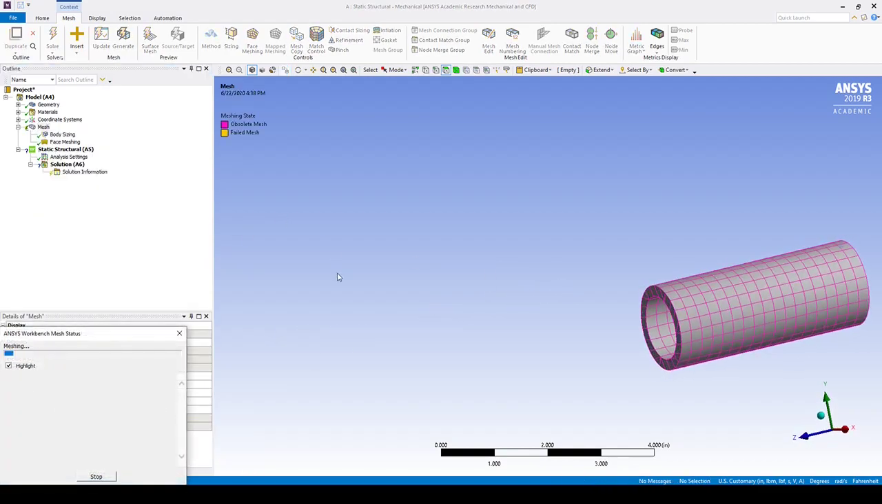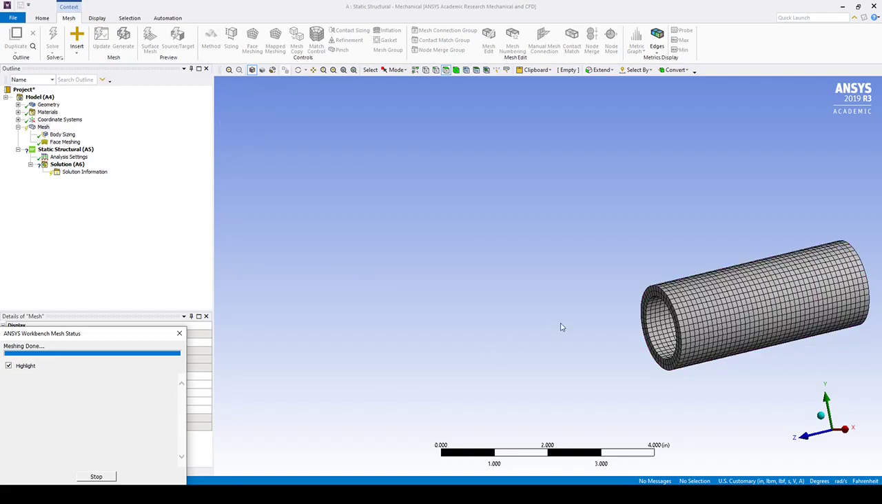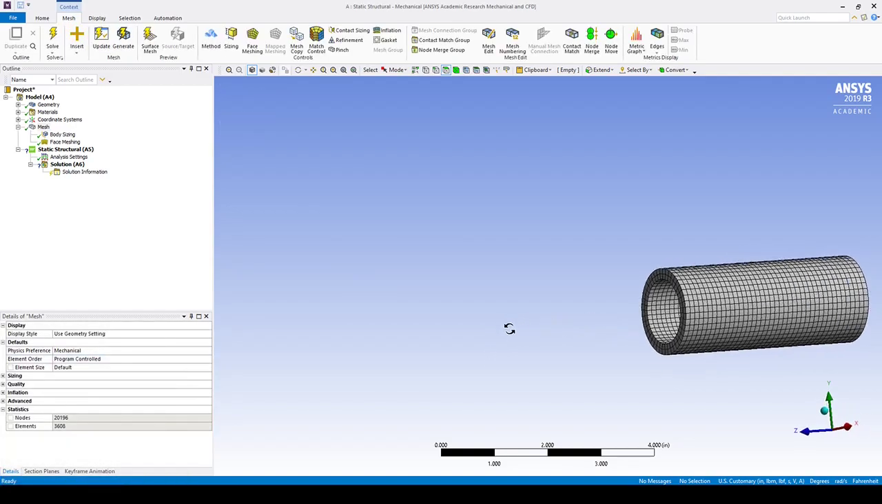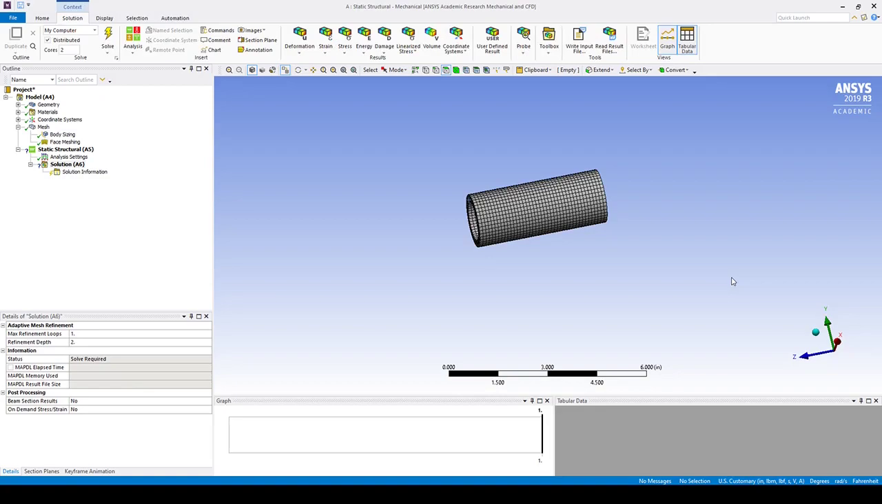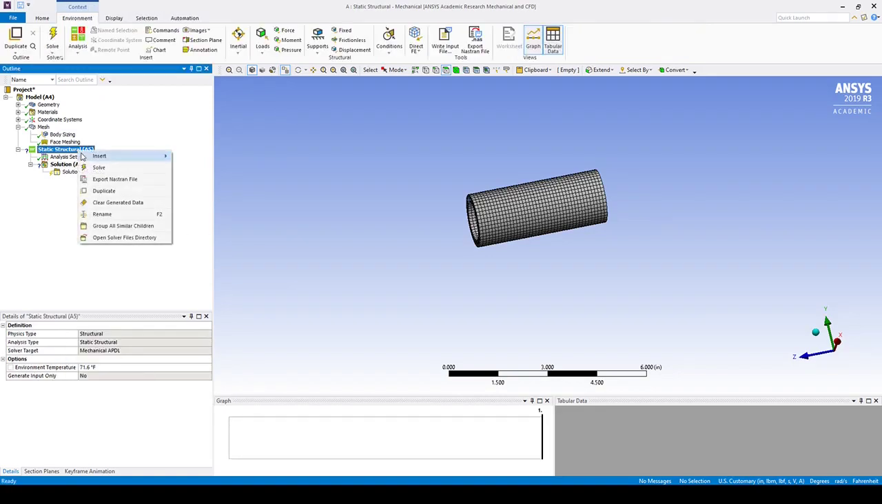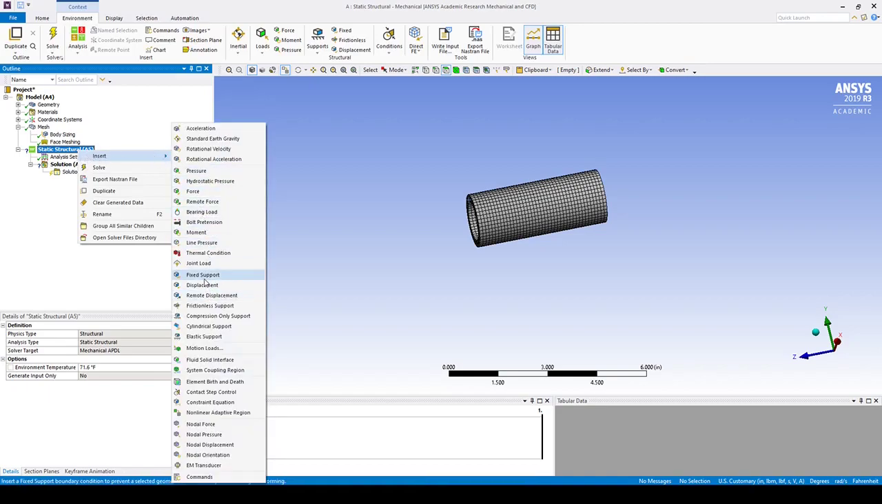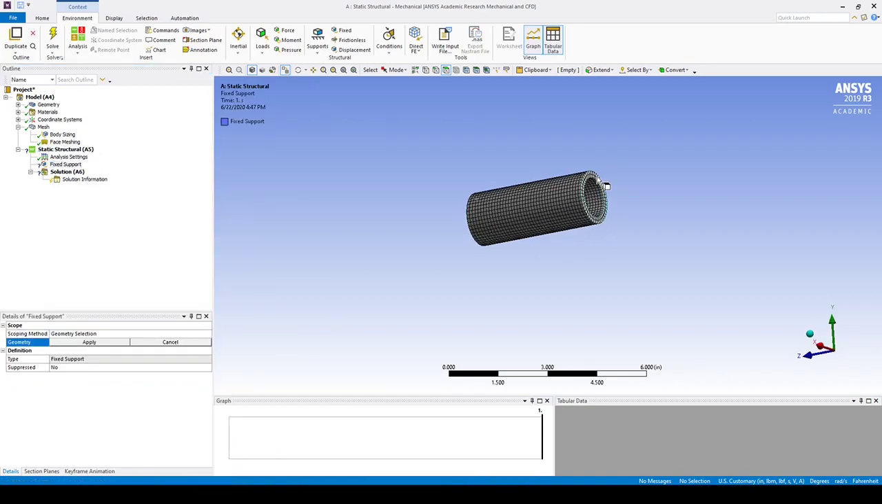I'll go ahead and generate mesh. As you can see, this mesh looks a lot better. Now that the part is adequately meshed, we can apply the boundary conditions. The first boundary condition to be applied is the fact that the tube is fixed on one end. We can do this by applying a fixed support boundary condition to this face, and that's taken care of.